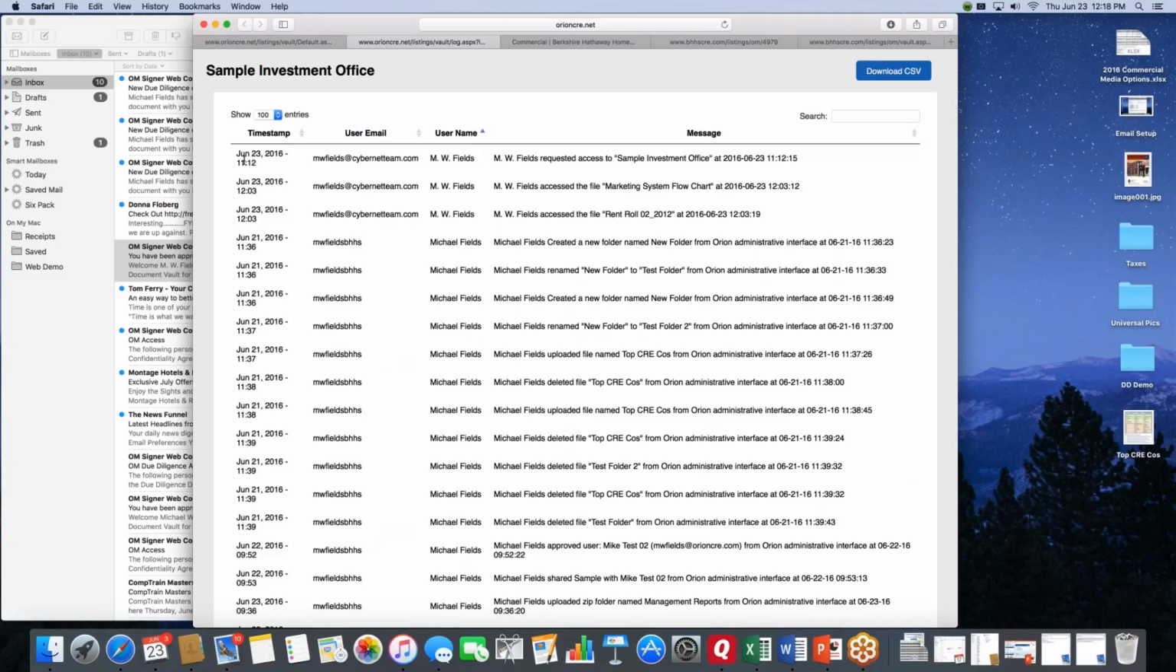So I can see on June 23rd, 2016 at 12:03, MW Fields accessed the file rent roll. On June 23rd, 2016, in the same minute, MW Fields accessed the marketing system flowchart. He accessed on June 23rd at 11:12, he accessed the sample investment office and requested access to that.